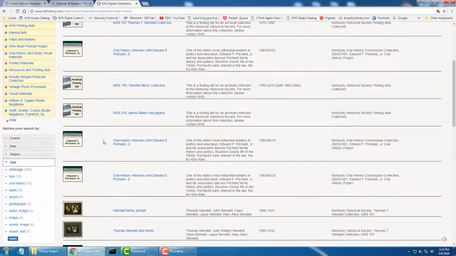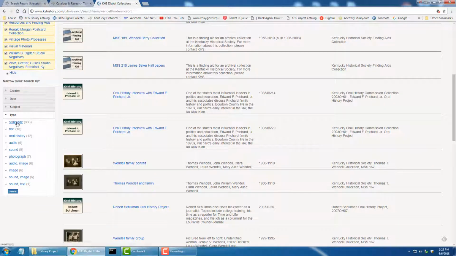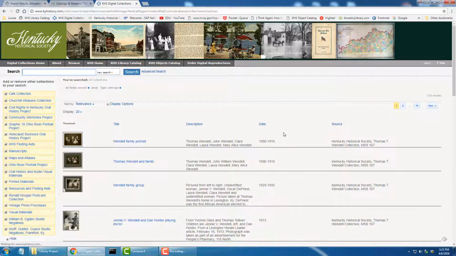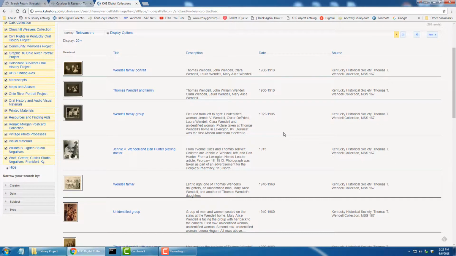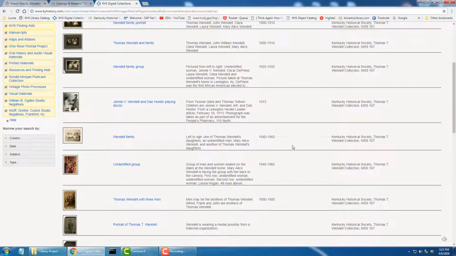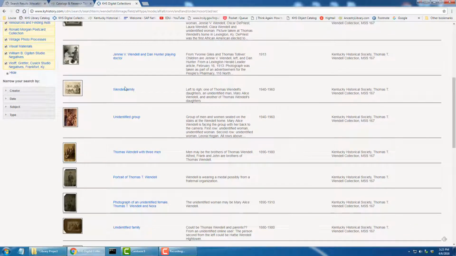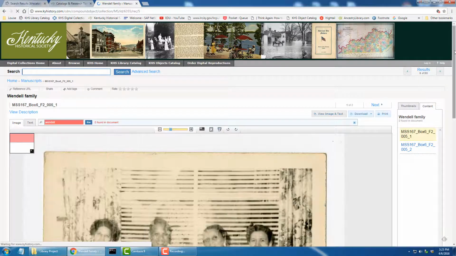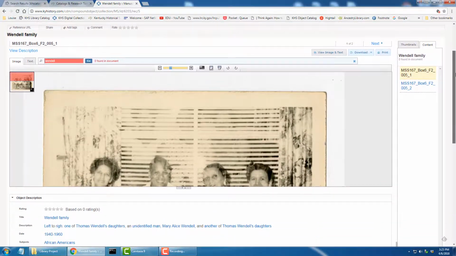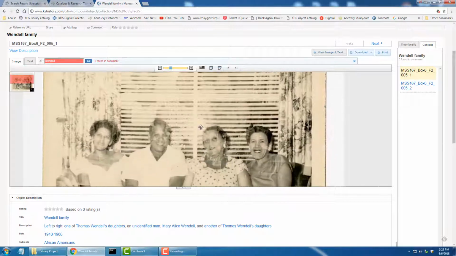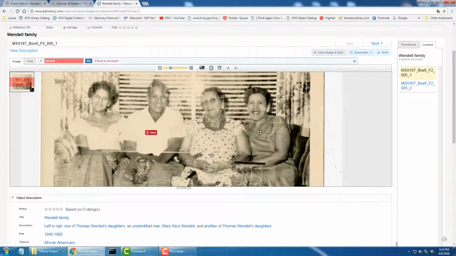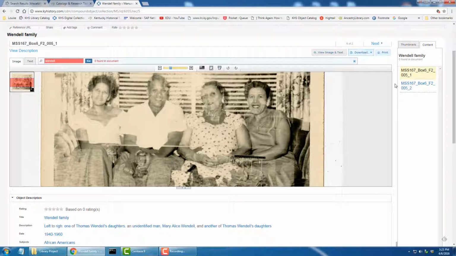Here's one of my favorites: type, still image or photograph, both of those, or if you're looking for an oral history, that kind of thing. If you click on one of these, it'll lump your search results into that type. And again, you can click on any of these and it'll take you directly to the photograph. And you can zoom in, zoom out, download.